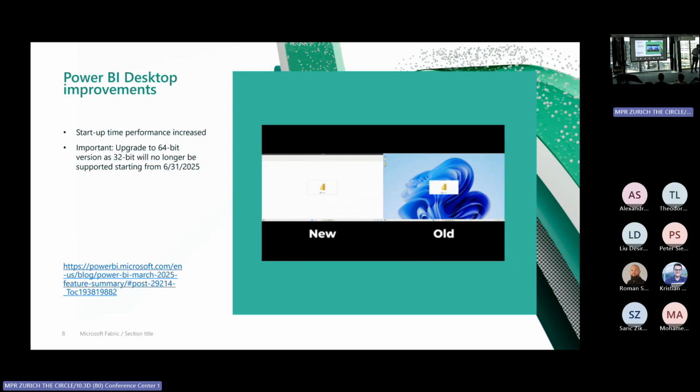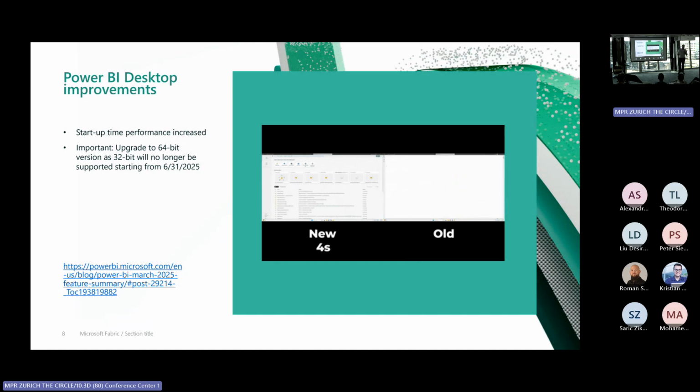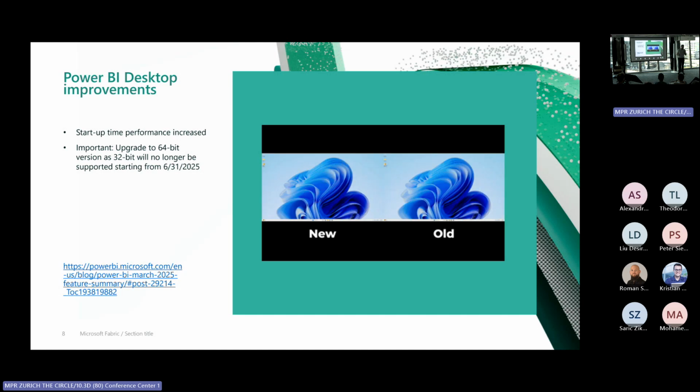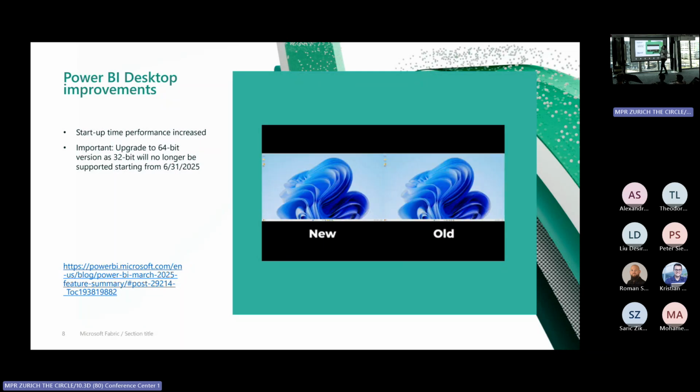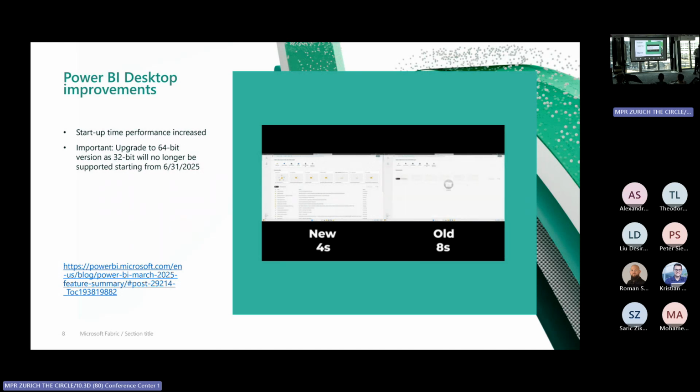Not my proudest moment, but still to mention: Power BI Desktop improvements. It's faster now to load. Honestly, I hadn't noticed until I read it, but it looks like it's really a little bit faster now to load. I just wanted to highlight that because we did a blog post. But I think what is more important is the second bullet point here: the 32-bit version will not be supported anymore after 1st of July. So make sure to upgrade or to use the 64-bit version.